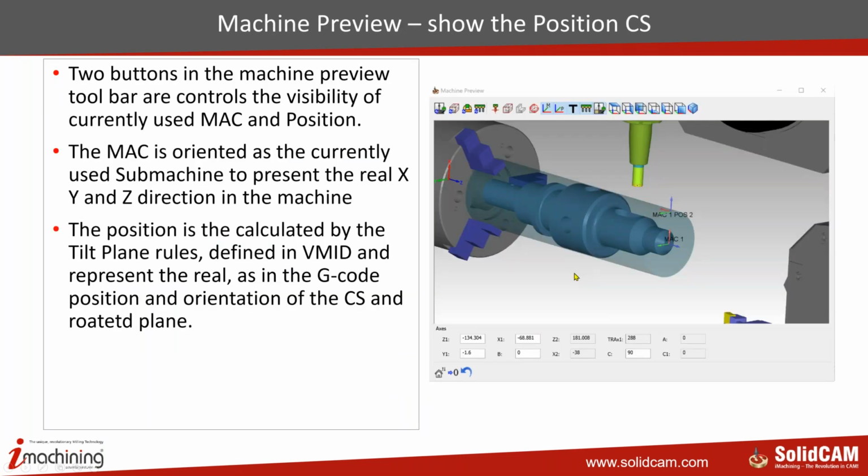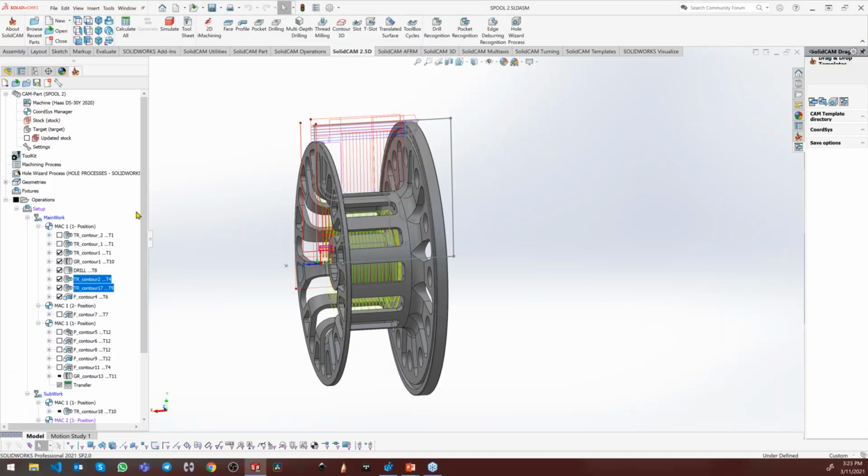Okay, an additional improvement we made is not related to the tool table itself, but it's very powerful and I wanted to show it. It's just one small button that we added in machine preview. Here, near the machine coordinate system, we now have the position coordinate system. And I want to show how it works.